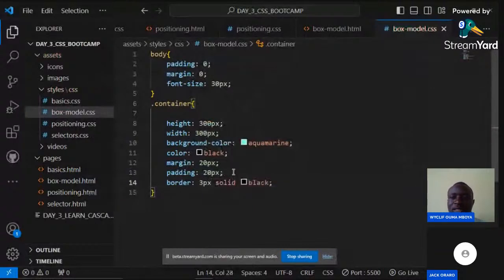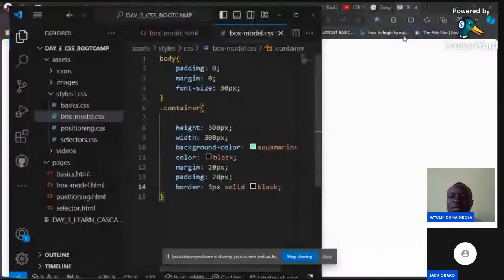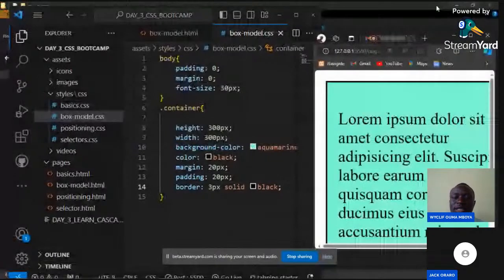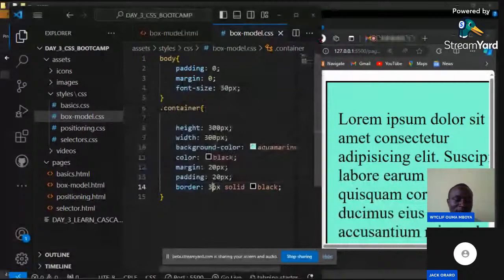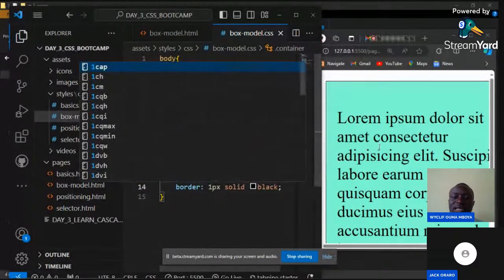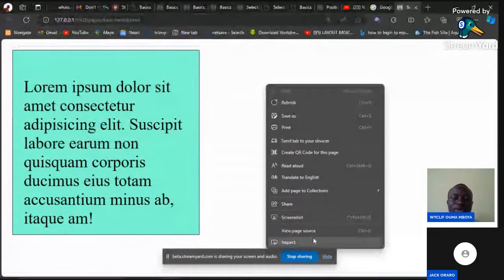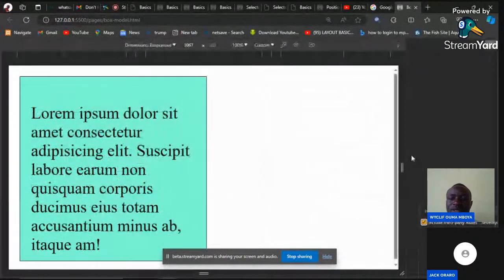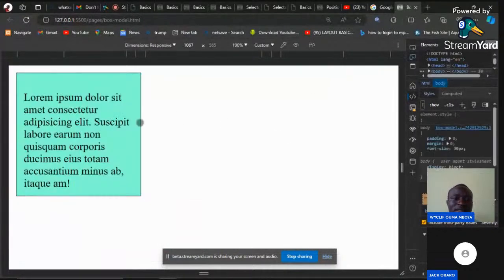Now if you have a look at this, our item now has a border of 3 pixels, which is solid black. You can reduce it to see what will happen with 1 pixel. The border is now much smaller. That is border. Now to view this, you can go to the developer tools, inspect, box model. You can inspect there and have a look at this.